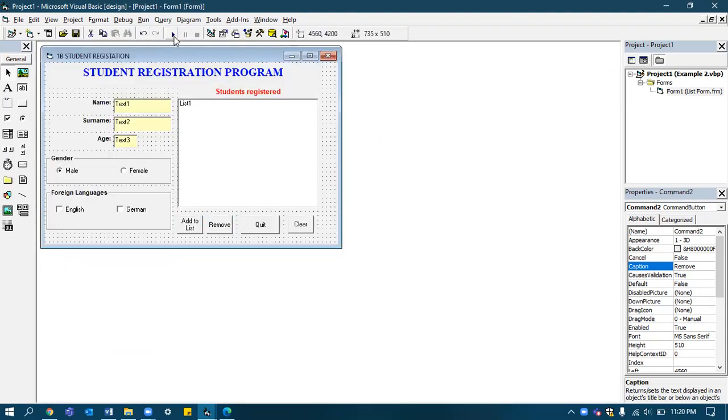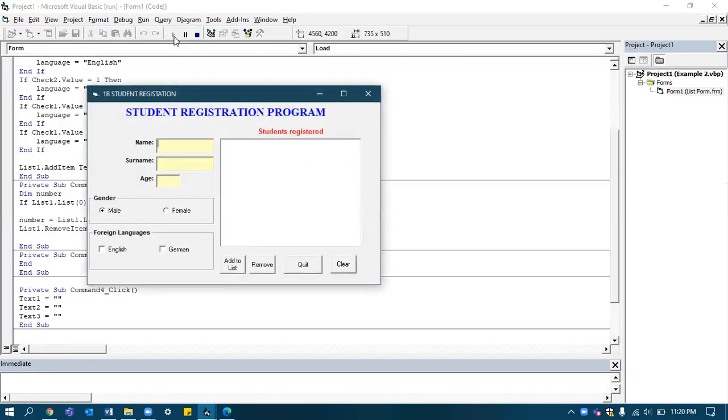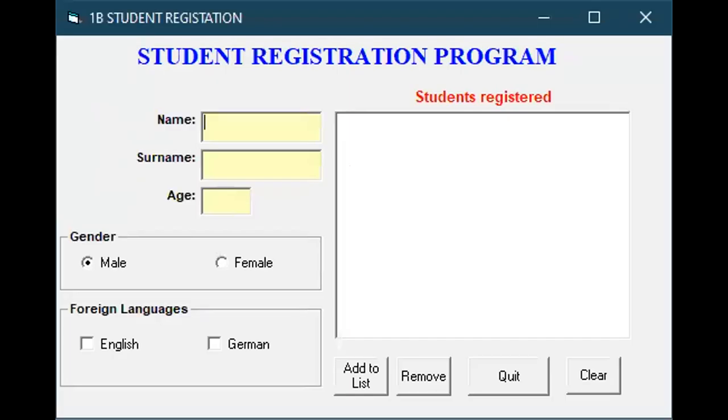Now, once we execute the form, you could see the form execution. Here it is asking for name. I'm giving the name Aarti, surname Raj, age. Then it's asking male or female. I'm giving female. Then select one language and add to list. When I give that, the same content will be added here in this order.